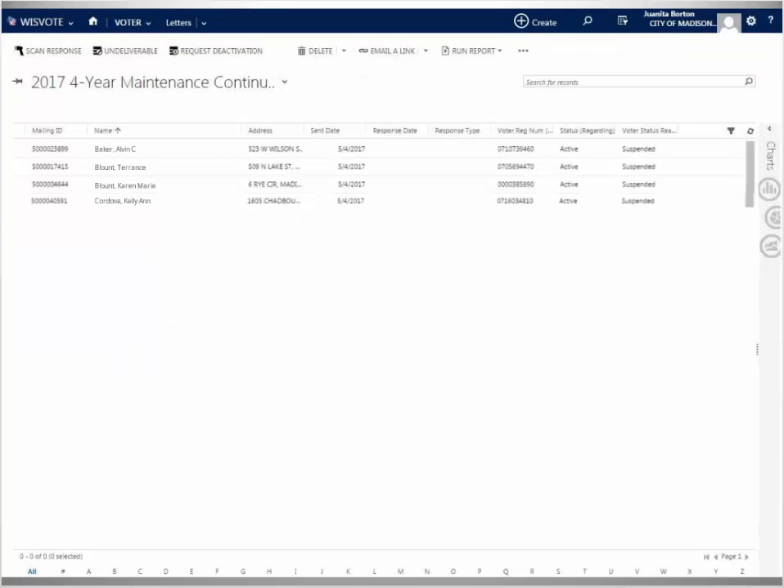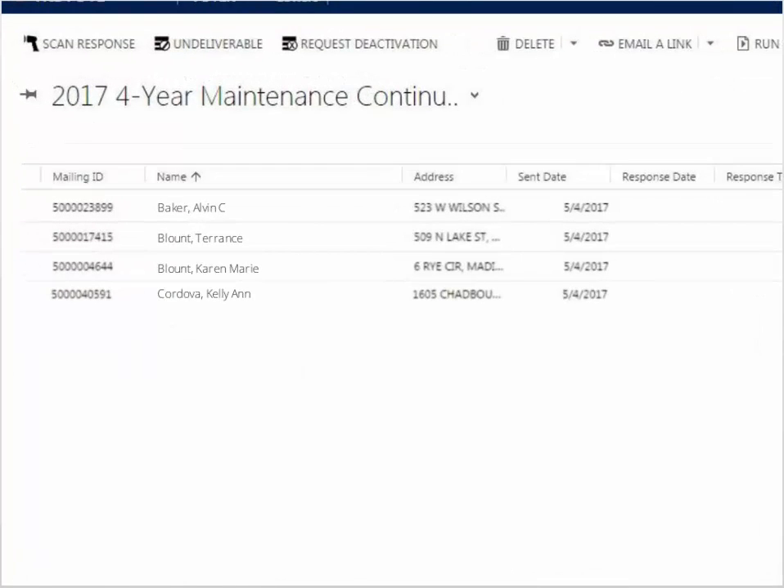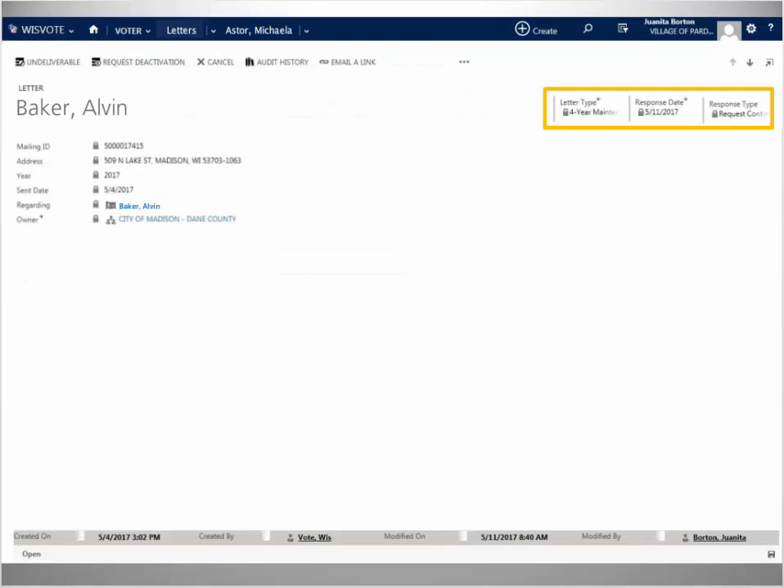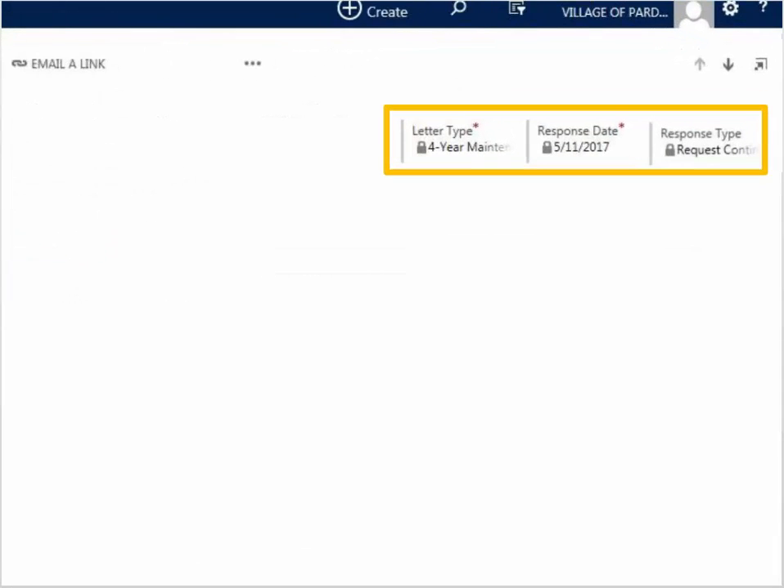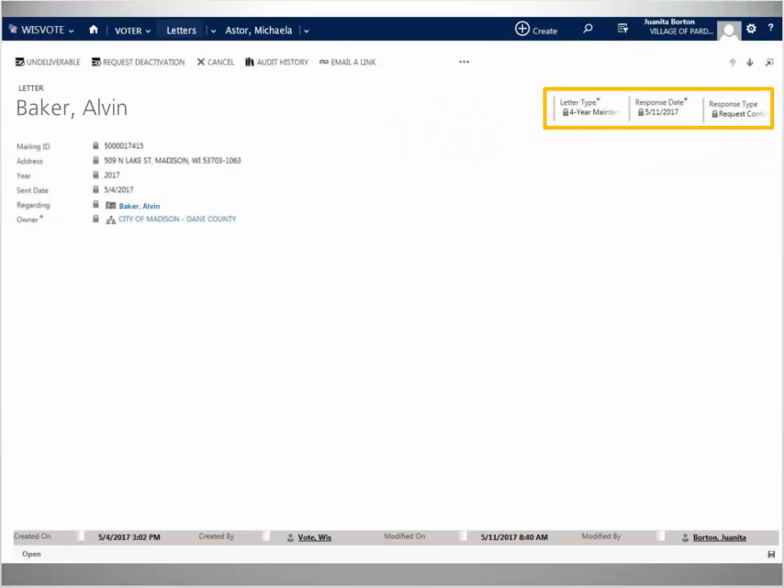When the continuation list is displayed, if I see an error, perhaps I recorded the wrong response type, I can easily correct that by selecting the voter's name in the list. As we saw before, on the letter record, the letter type, response date, and response type fields are displayed in the header on the right side. These fields are locked and cannot be changed.